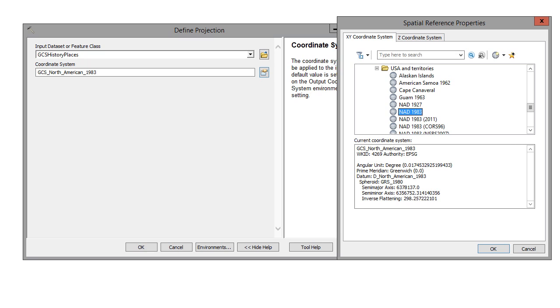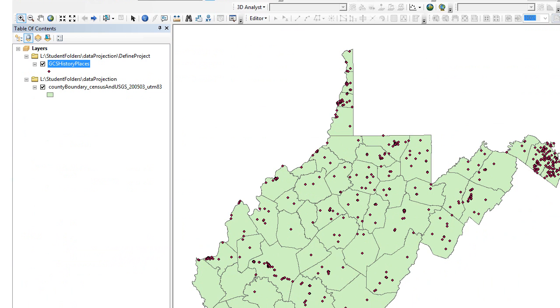And when you do that, you would click this little dialog box there at the end of the text box where it says now GCS North America 1983, and that would pop up in the spatial properties element on the right, where you would then go through and find what you're looking for. In this case, under the GCSs, under US and territories, you can find NAD83 if that's in fact what you think it is. And once you do that, lo and behold, the darndest thing happens. The data points show up on top of the counties like they were correct.